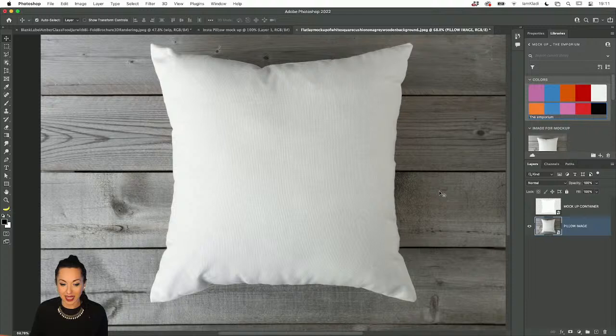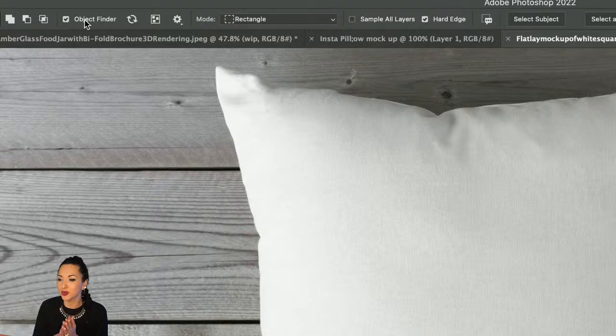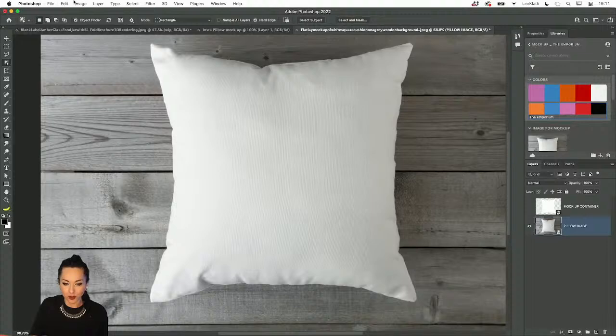Now we did select it. I'm going to go ahead and click on our object selection tool. We want to make sure that our object finder, a brand new addition to our object selection tool during Adobe Max 2021 for Photoshop 2022, is on. Look at this beauty.